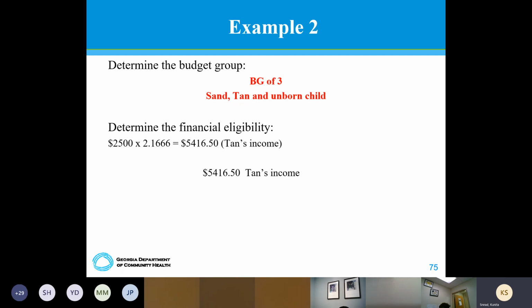So if we compare her income to the income limit, she's over right now, right? So what do we need to do to try to see if she may be eligible? Apply the 5% deduction of $92. That is correct. We're going to subtract the $92, which is the 5% deduction for a budget group of 3, off of the income.